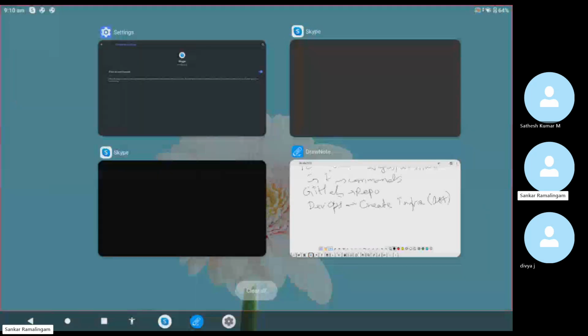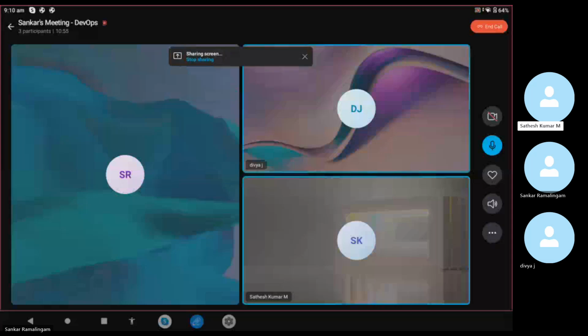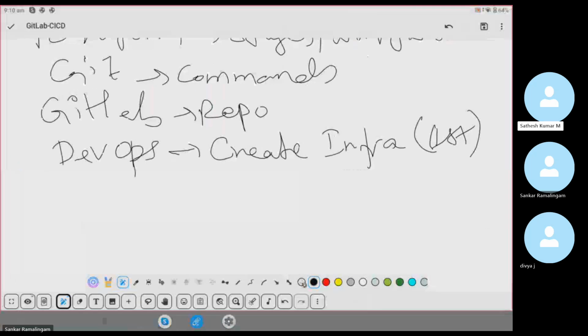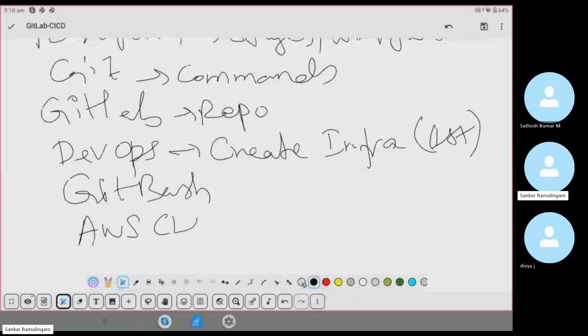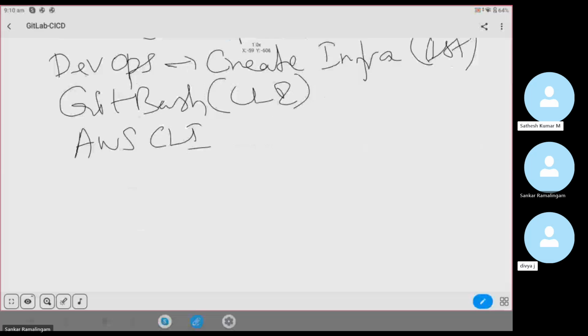And what else have we seen so far? We have seen GitBash and the CLI. What role will the CLI play? AWS CLI, or simply the CLI interface. Okay. What else did we cover? SDLC. What is SDLC?